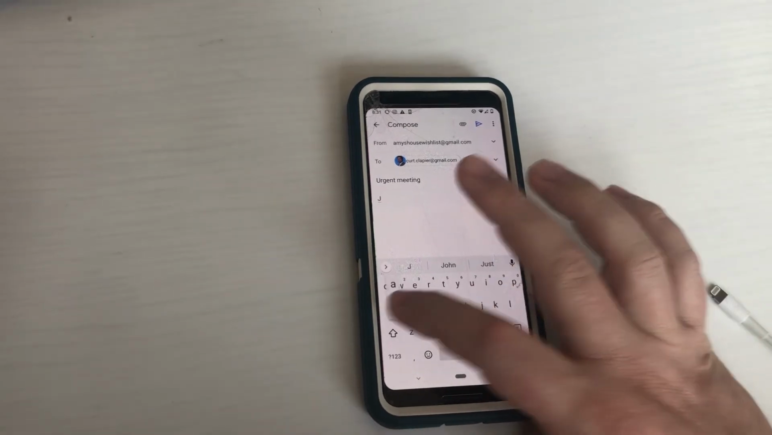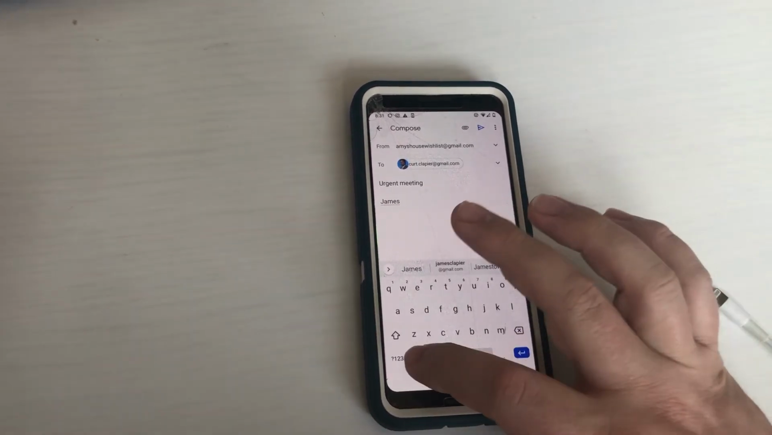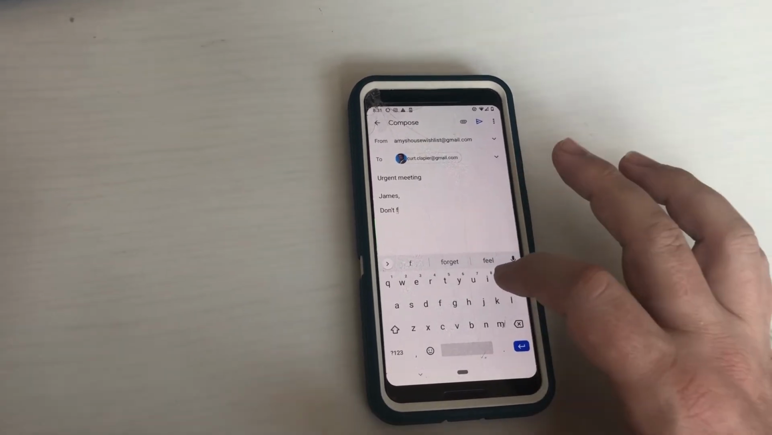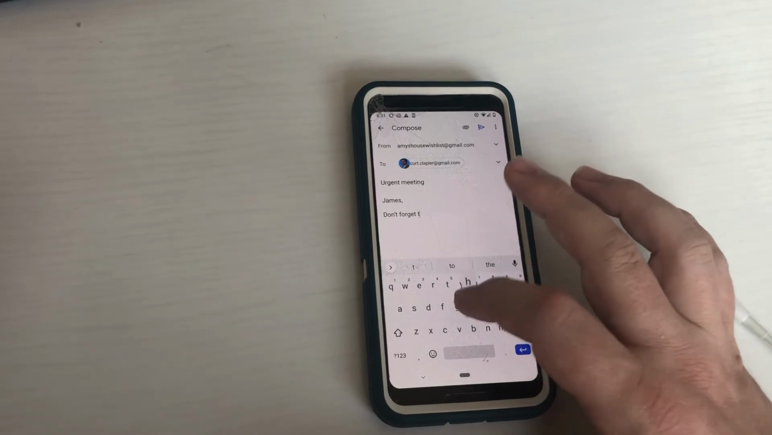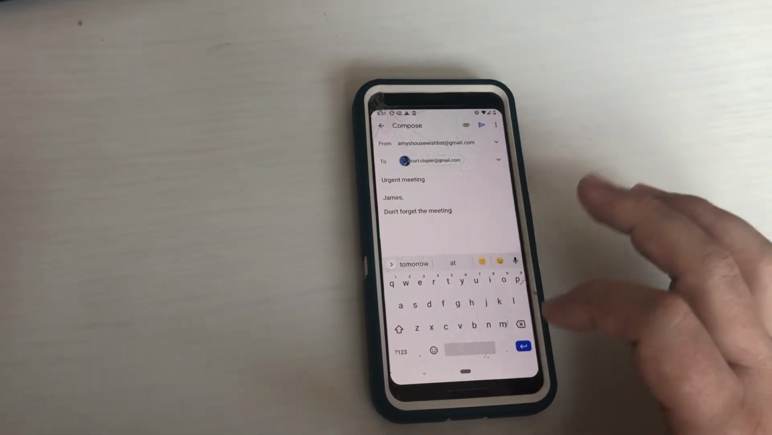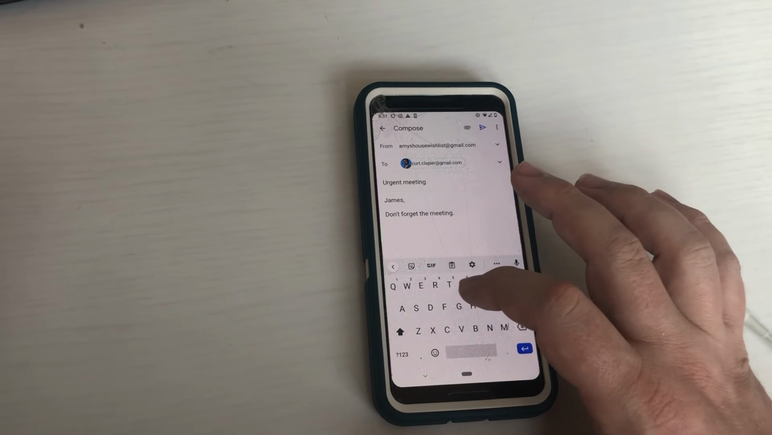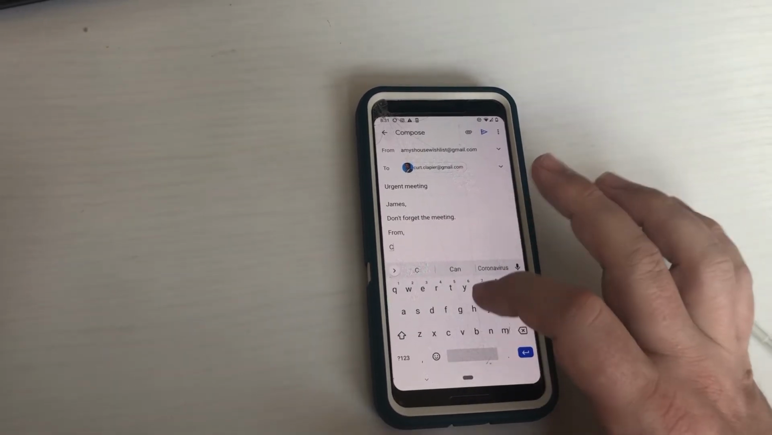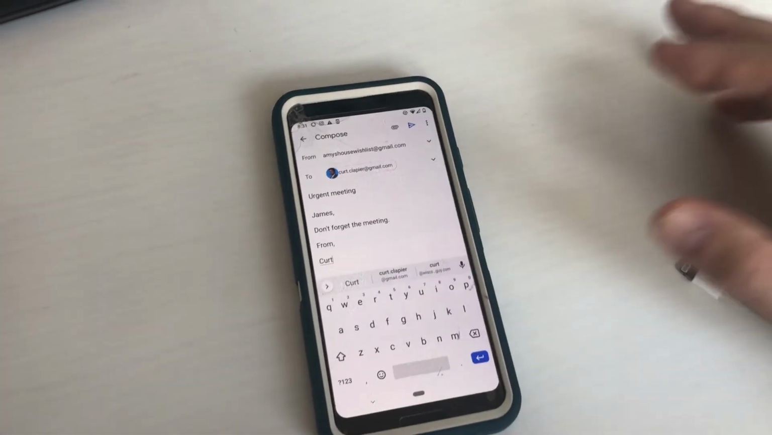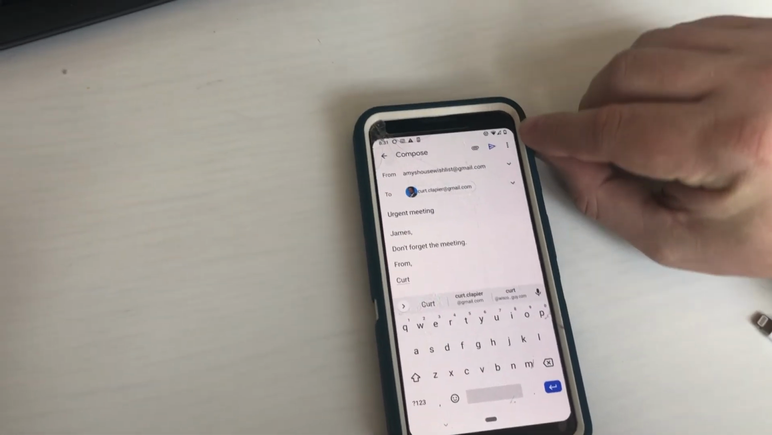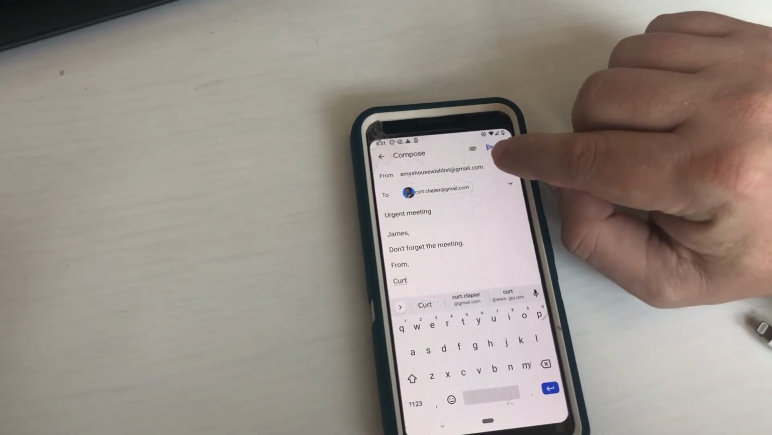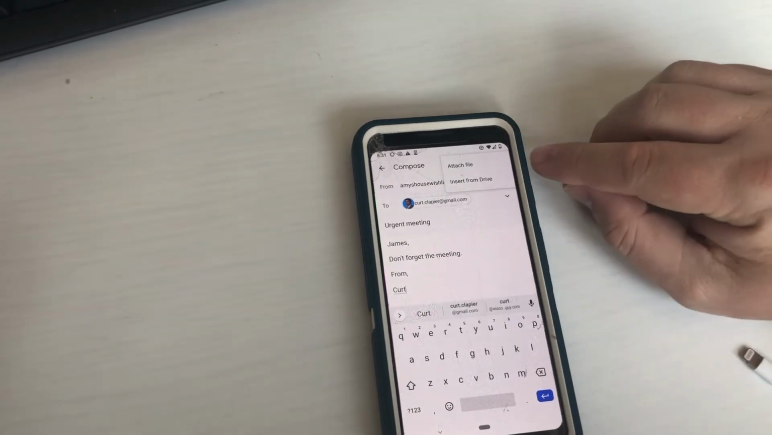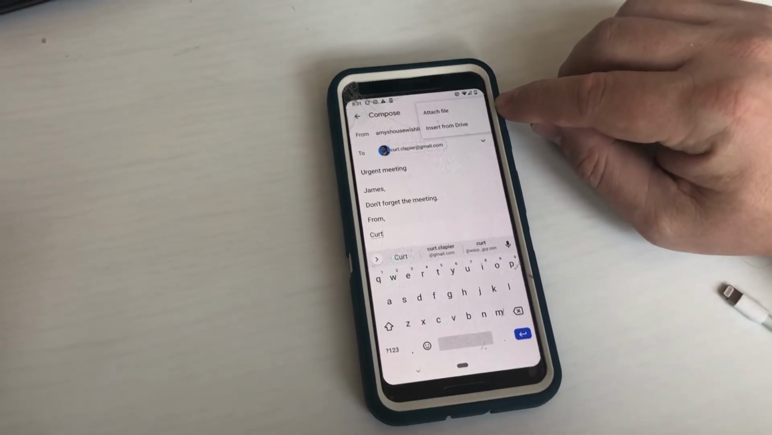Okay. James, don't forget the meeting. Tell them who the email's from. Now, type whatever you want to type, obviously, but you may be sending an assignment for school. So before you click the paper airplane to send it, you might need to attach a file. So click the paper clip if you need to attach a file. This is just where you might need to send a document or a photo or something else.